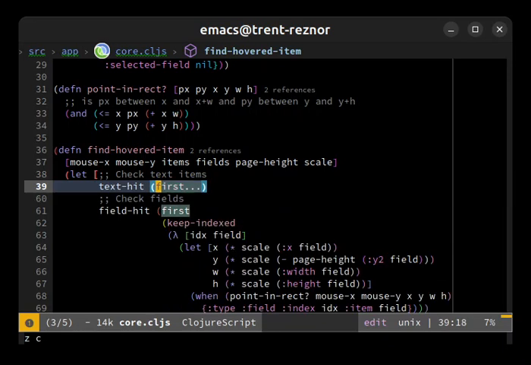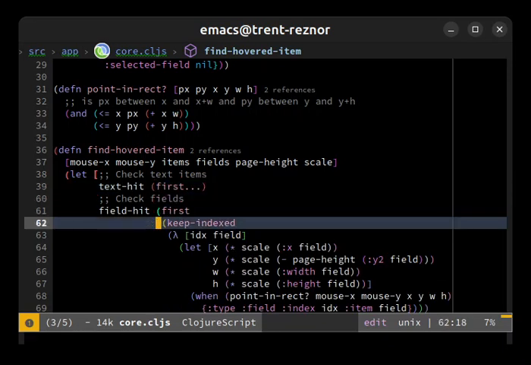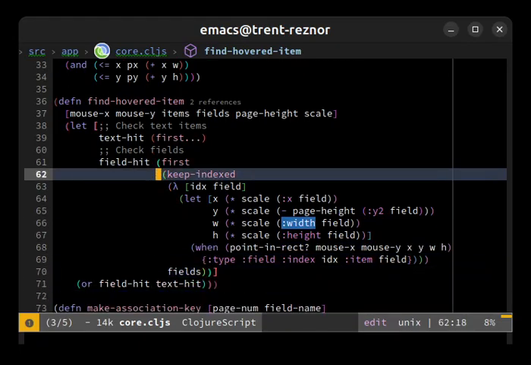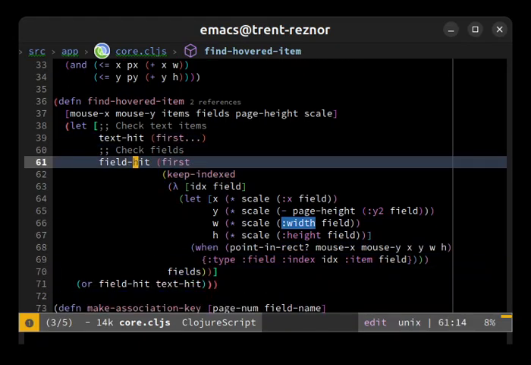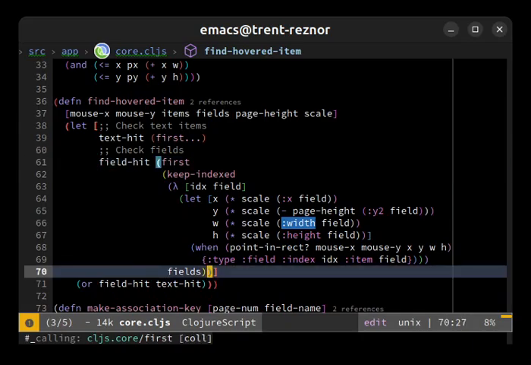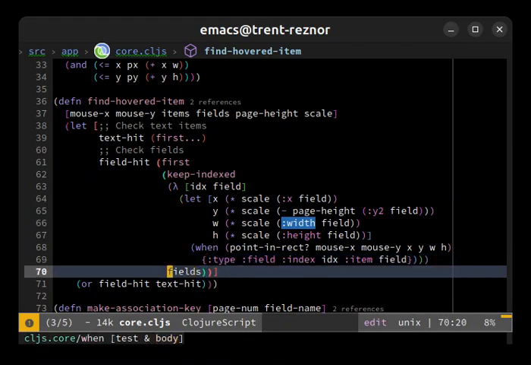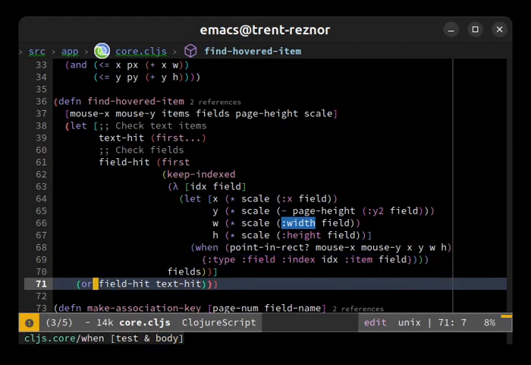Let's see what then comes next. Oh, this is basically the exact same thing. So we have text-hit and field-hit, and it looks like the exact same kind of data structure here. And then we return either field-hit or text-hit, or if neither of them work.